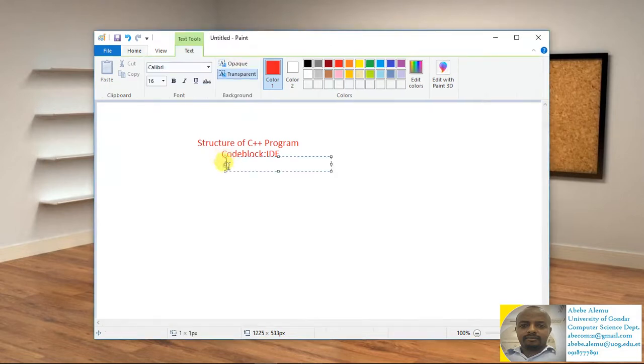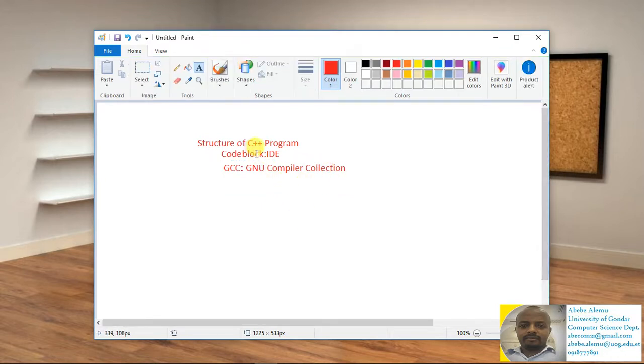Parallel to CodeBlocks, we have to make sure that we install the C++ compiler. The compiler that we are going to install is GCC, the GNU Compiler Collection. This is the compiler that will execute the C++ program, whereas CodeBlocks is an IDE that will help us to write the C++ program. But we're not going to install CodeBlocks and GCC one by one, because CodeBlocks already has GCC by itself. So when we install CodeBlocks, GCC will be automatically installed.